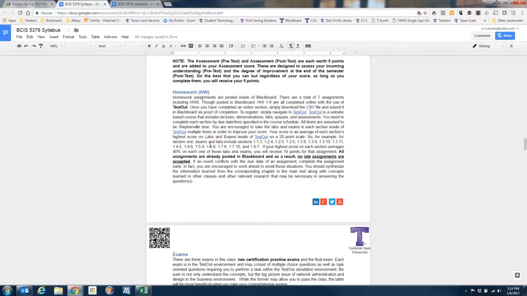Homework is in TestOut, so you can read through that and get registered in TestOut. Basically, every TestOut assignment or every TestOut section is scored, and I convert it to a 20-point scale. Since it's already posted out there in TestOut, you have the opportunity to take the quizzes and the labs within TestOut as many times as you want before the due date and time. So you have the opportunity to maximize your score.